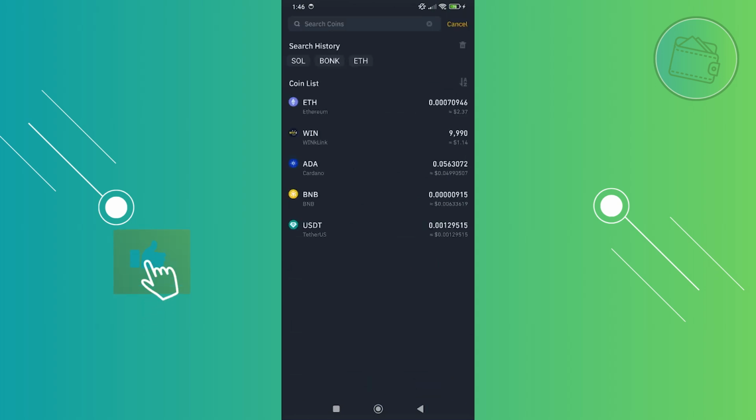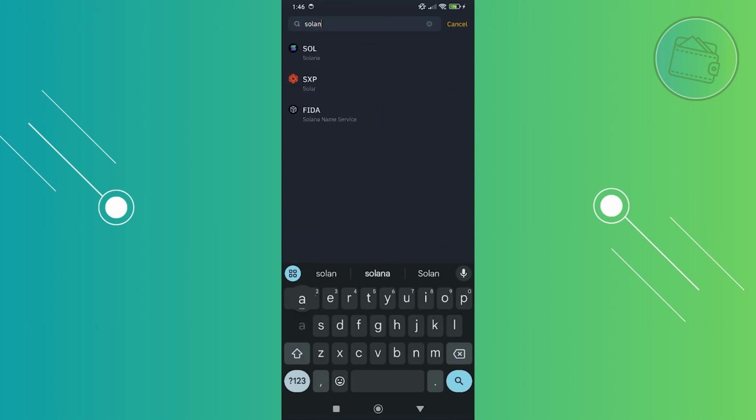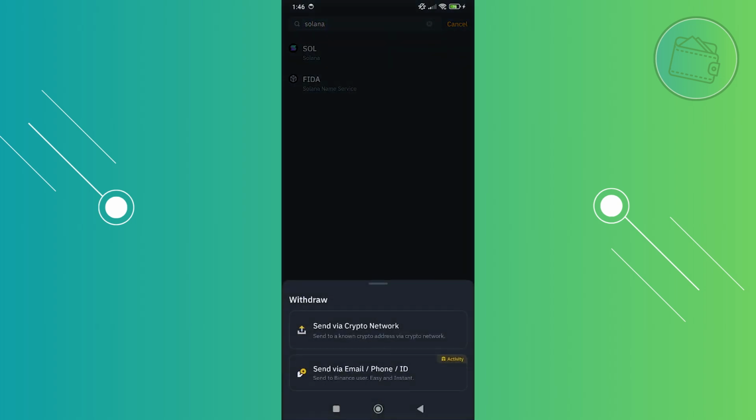Now, by the way, I'm in my spot wallet if you're wondering. So go and choose spot wallet first. Now, in here, we want to choose the crypto that we want to send. So go ahead and click on search coins here, type in Solana, and from here, choose the send via crypto network.